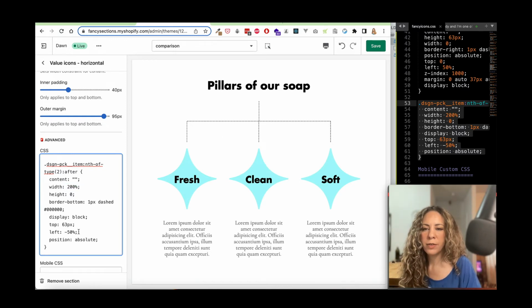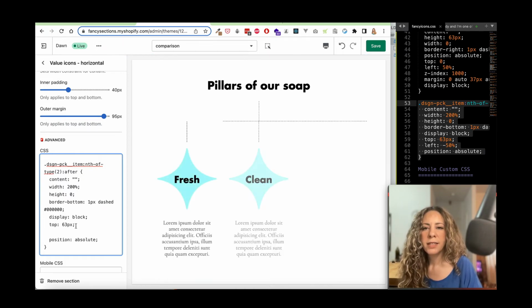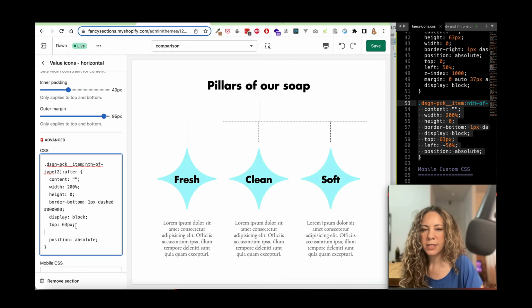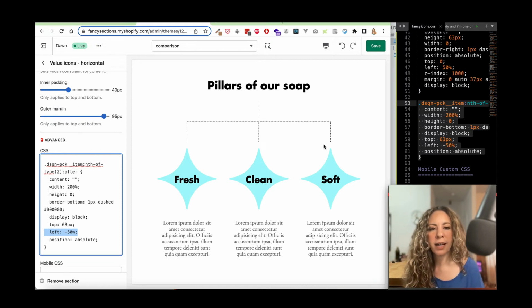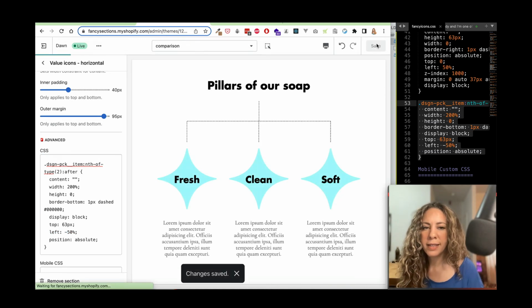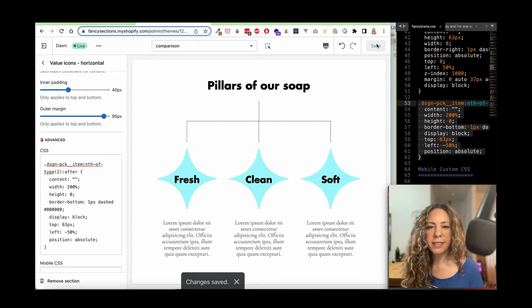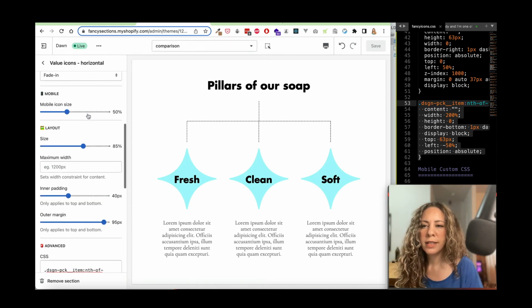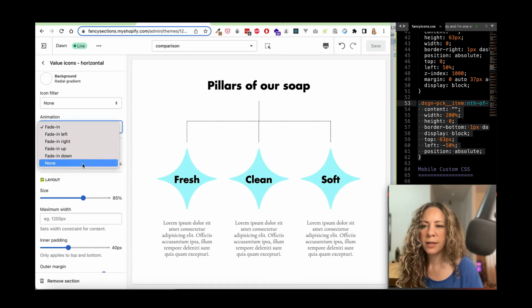Again, we're doing left 50% to center it. If I take this off, you'll see that it's just off center. Top 63 because that's how high the elements are. And then we have this beautiful look, and it just looks a little bit more styled, a little bit more unique, and gives your site a little bit more personality. And it animates in kind of nicely. And if you don't want the animation, you can always just turn the animation off.